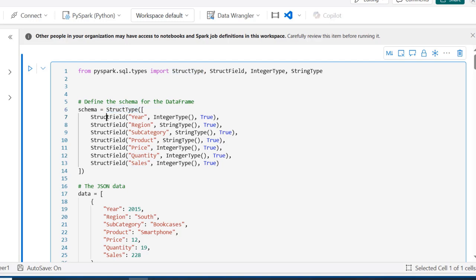And then for the StructField, this is a class that is used to define a single column in a data frame schema, including parameters such as column name, data type, and checking for nullable values or not. So for the StructField, we have the year as the column, and then we have the data type, the integer type, and then we have true for nulls or not.